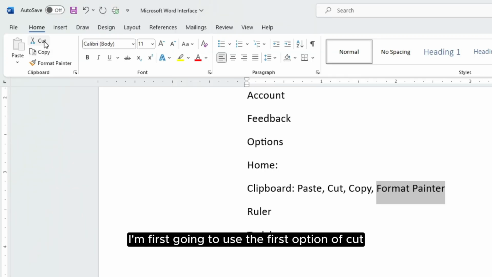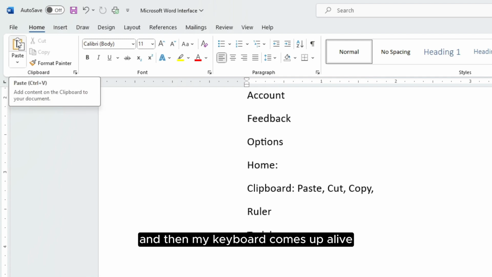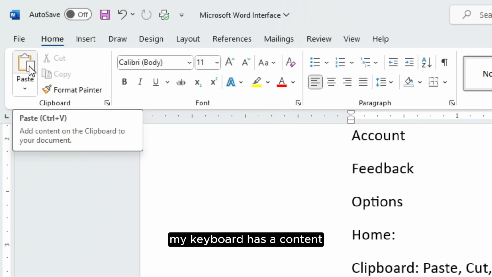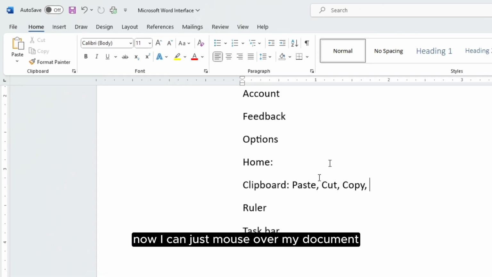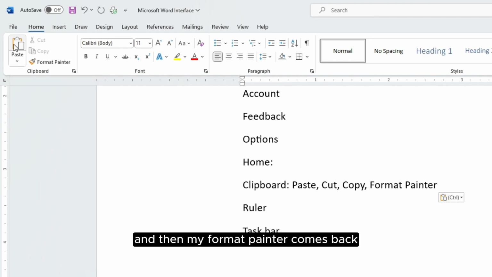I'm first going to use the first option of cut. So I cut out my format painter as typed on the screen, and then my clipboard comes up alive. You can see my clipboard is now having a yellow line on the edges, showing that yes, my clipboard has a content now. I can just mouse over my document, place my cursor where I want my format painter to be pasted, and then go ahead and click on my paste, and then my format painter comes back.